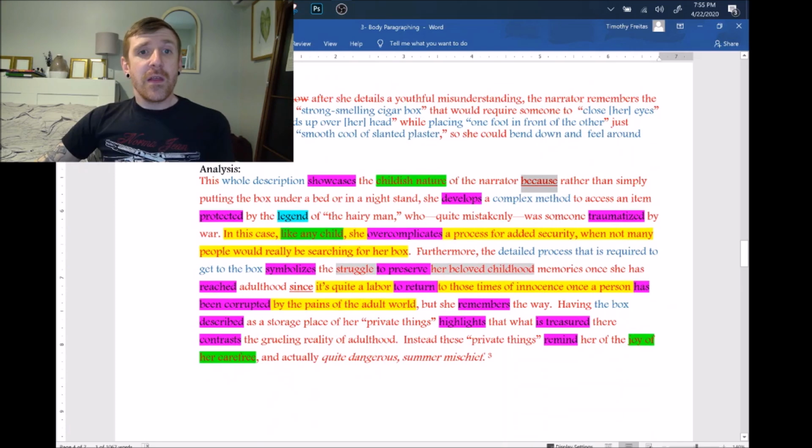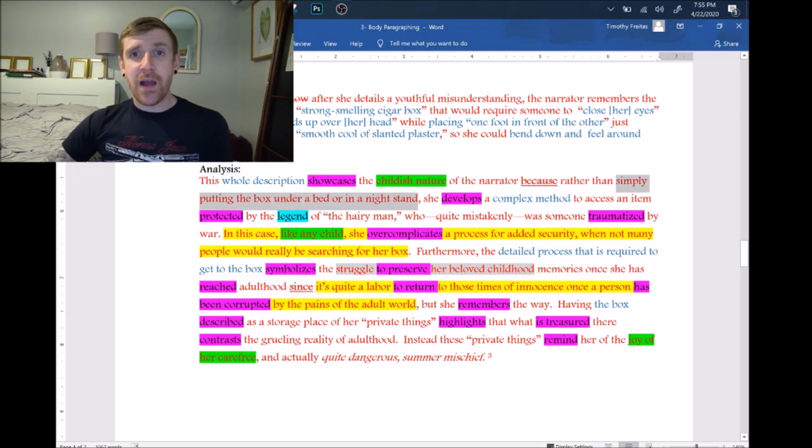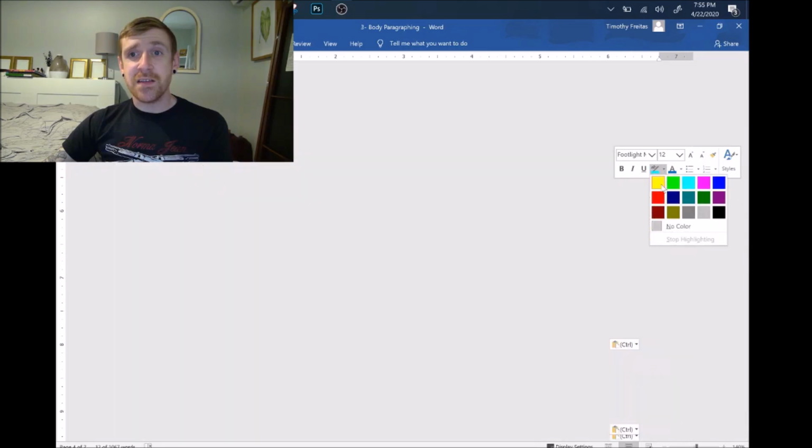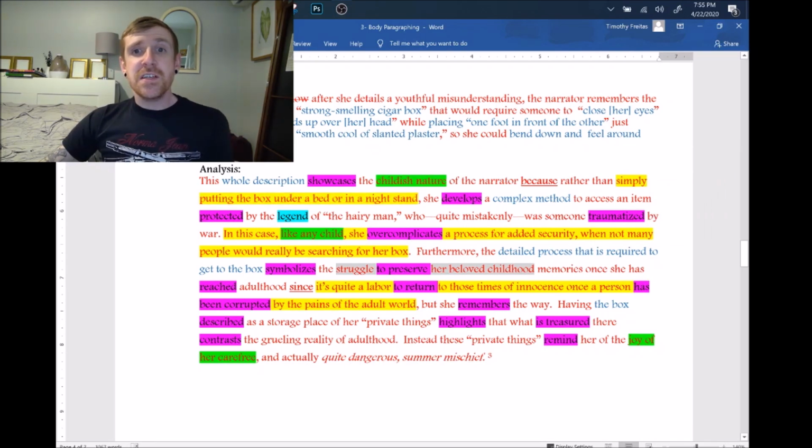As we continue, this whole description showcases the childish nature of the narrator because, rather than simply putting a box under a bed or in a nightstand, like any normal person would do, so please note that this simple element here, I can highlight this in yellow because, quite frankly, that is a stereotype of what people would normally do. She develops a complex method, that refers to the language up here, to access an item protected by the legend of the hairy man. So notice what's happening here is I've got these strong verbs. The word legend is showcasing the connotation of what the hairy man is, okay? And that makes it seem more childish.